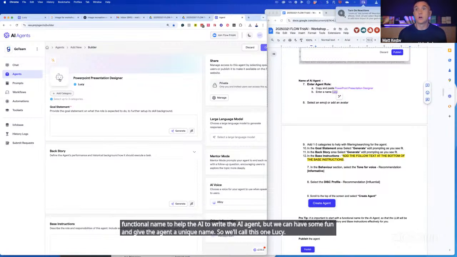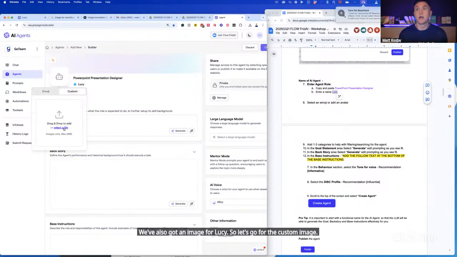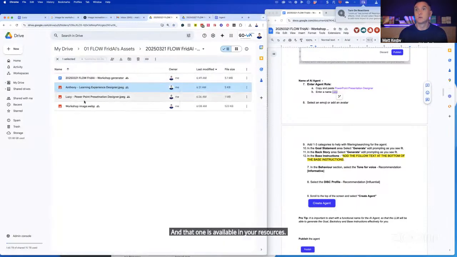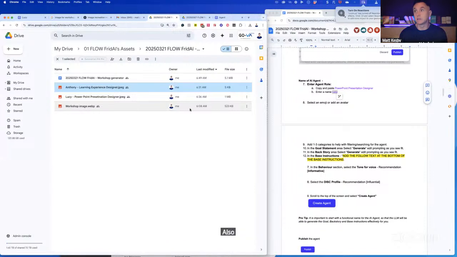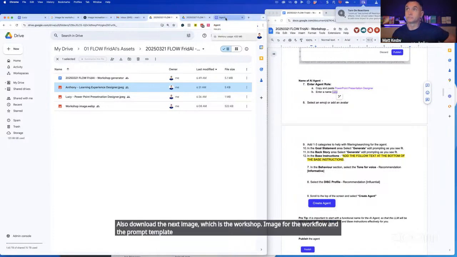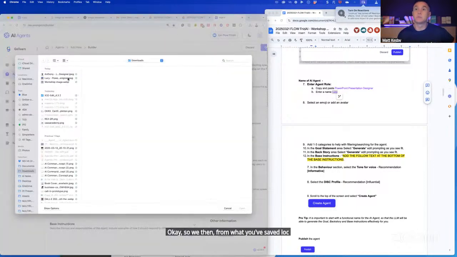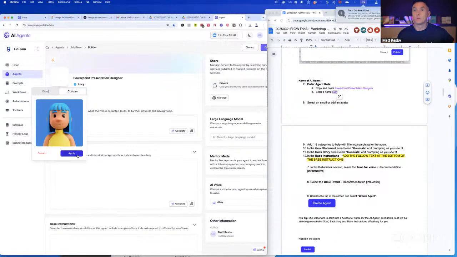We've also got an image for Lucy. So let's go for the custom image. And that one is available in your resources. So go to Lucy and download Lucy. In fact, while you're there, if you haven't done it already, also download the next image, which is the workshop image for the workflow and the prompt template we'll use soon. Okay, so from what you've saved locally on your machine, we'll add in Lucy. And we'll apply her.